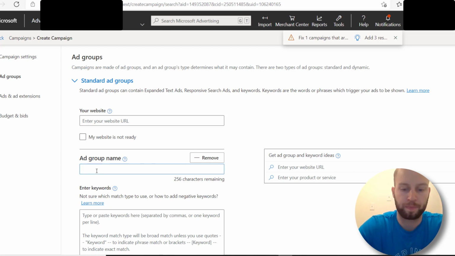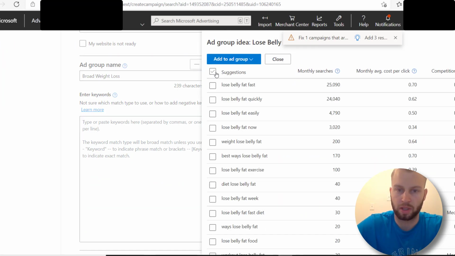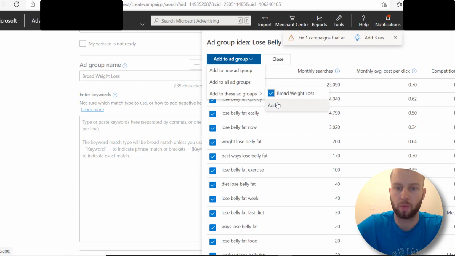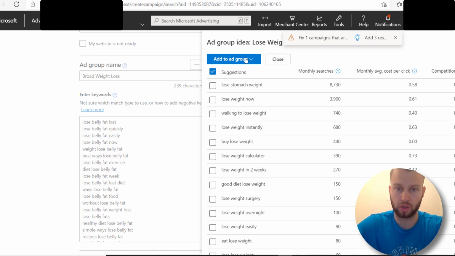So for the ad group name, for this example, I'll just show you what I do for my broad ad group. Broad weight loss, that's how I would label it. And basically what I do is just come over to this. They have a little Bing keyword planner right in here for the ad group creation. So I type in relevant keywords, weight loss. So I could do this. I'm going to click on the +17, add to broad weight loss, and then I could even come down here for lose stomach weight, lose weight now, lose weight. I could add all these, 318. Just go through and do your own research.